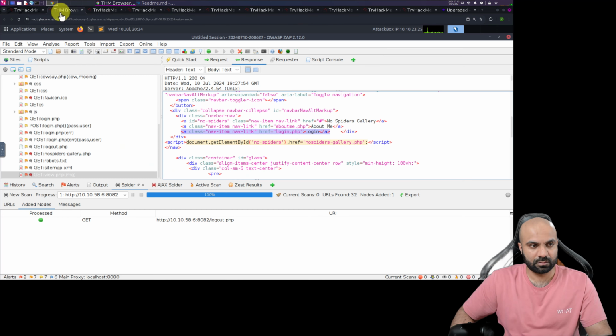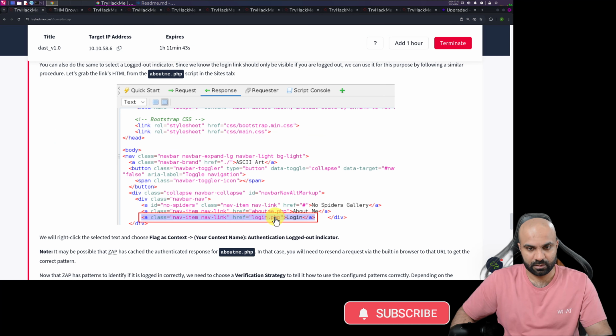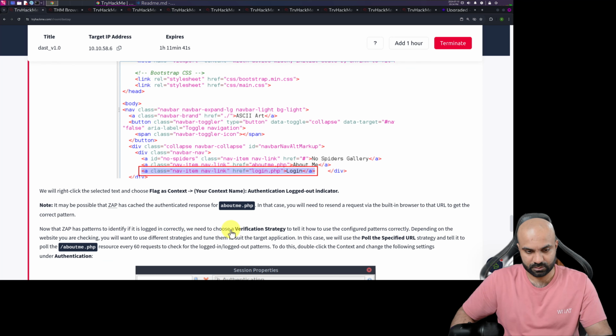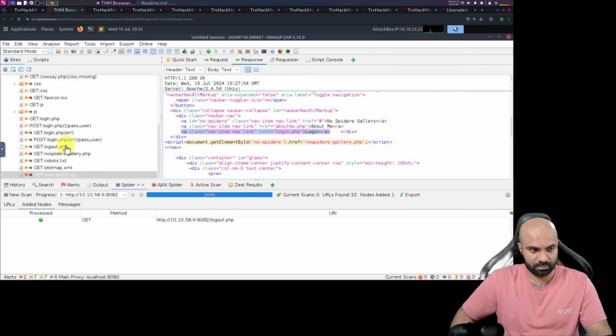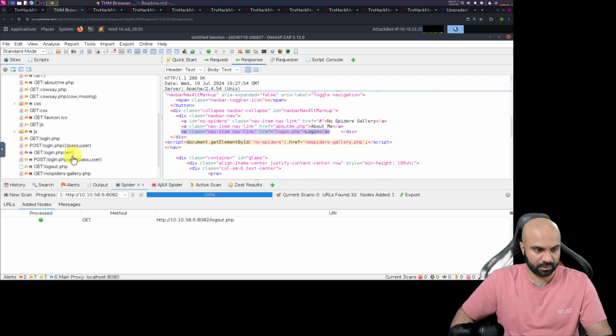So about me was having log out. We find one which has. It may be possible that Zap has cached the authentication response for about me.php. In that case, you will need to resend a request via the built-in browsers to the URL to get the correct pattern. Okay. How are we gonna do that?